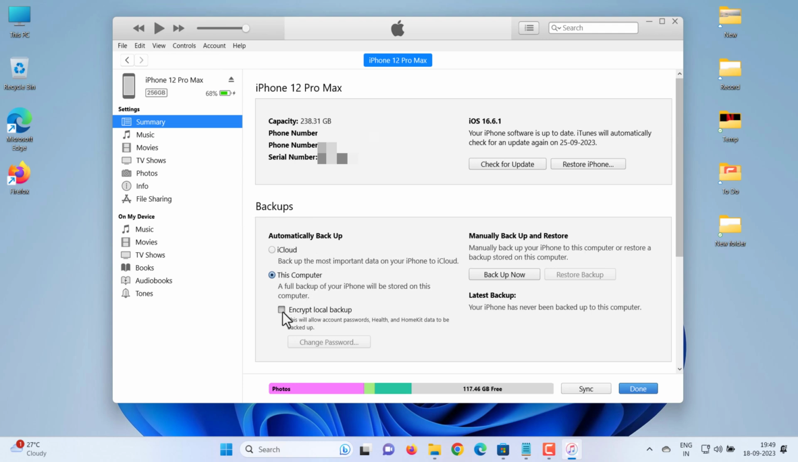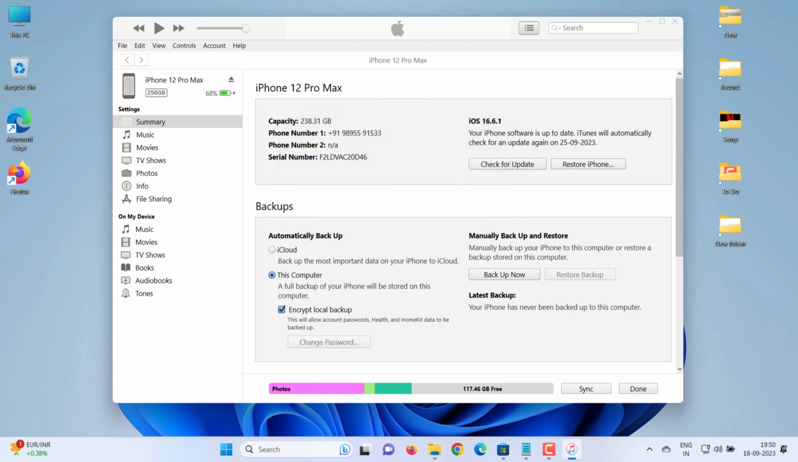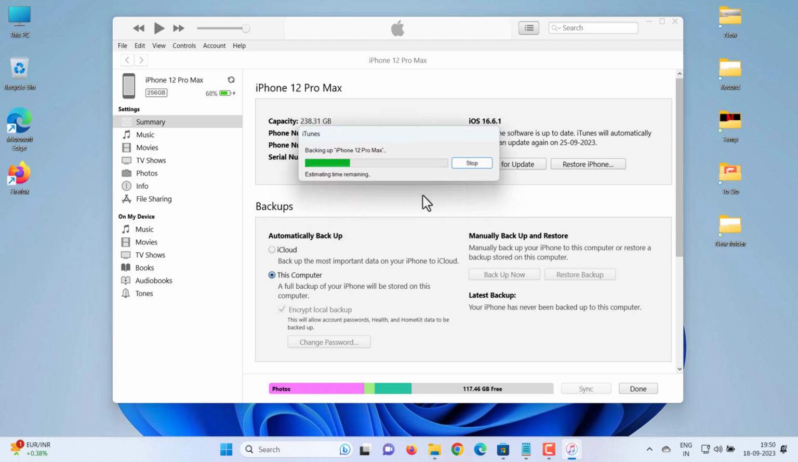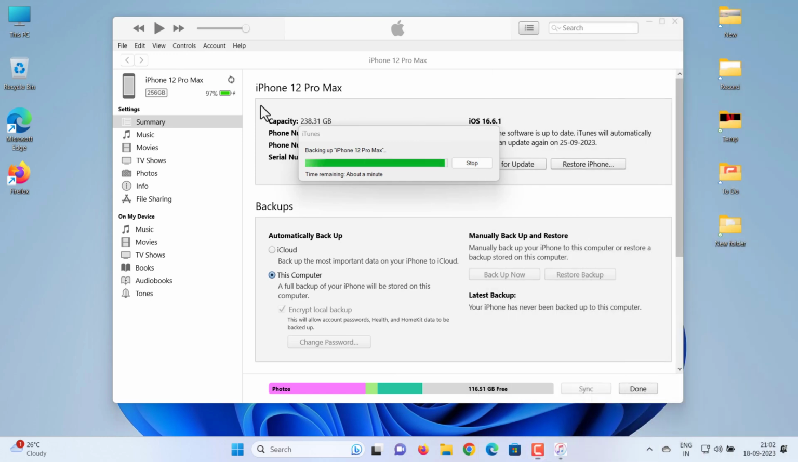Click Encrypt Local Backup to encrypt your backups. Type a password into the dialog box, then click Set Password. Click Backup Now. iTunes will start the process of making a complete backup of your iPhone, and it will save the backup file on your computer. The time to complete the backup process will depend on the amount of data available on your iPhone. Mine takes nearly 1 hour.